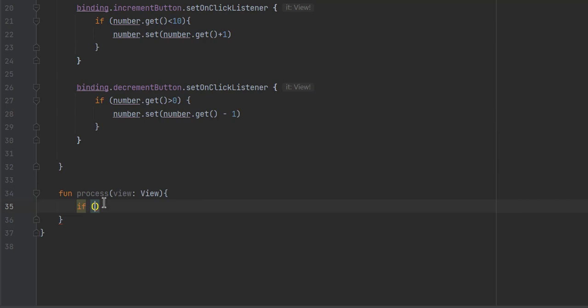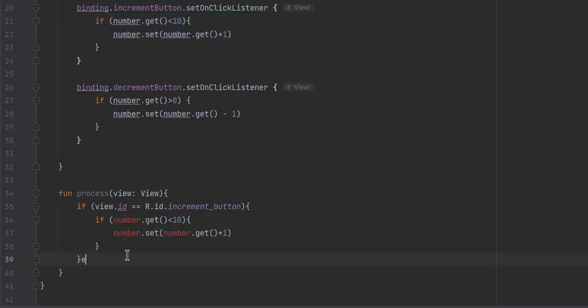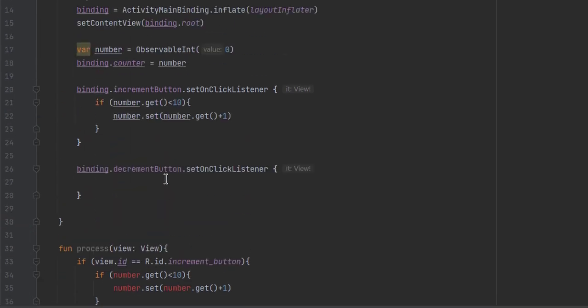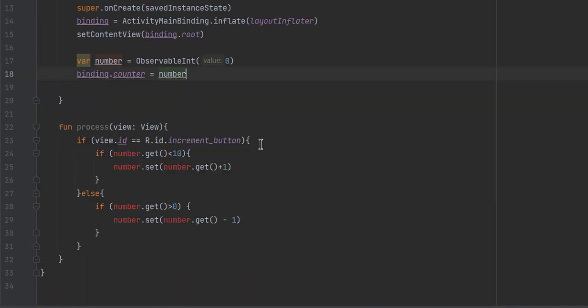So once it's clicked, I want to first check if the view.id equals R.id.increment button. If this is the case, then I'm going to call this piece of code. If this is not the case, then the button that we clicked on is the decrement button, and in this case I want to have this functionality here. And for now I'm just going to delete the onClick listeners for both of these buttons.